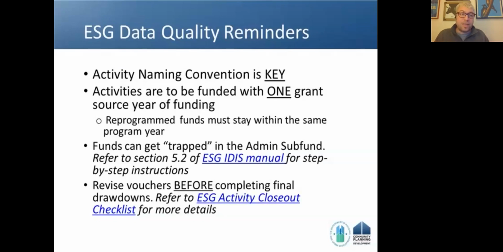Now, as it relates to data quality in IDIS, that is always important, and this year is no exception with the fact that we have annual fiscal year 2020 ESG and ESG-CV in the same project. That means the data quality is paramount. So I'm going to talk about a few things here. Activity naming convention is key. So we saw what the activity naming should be, ESG-20 and the activity name.